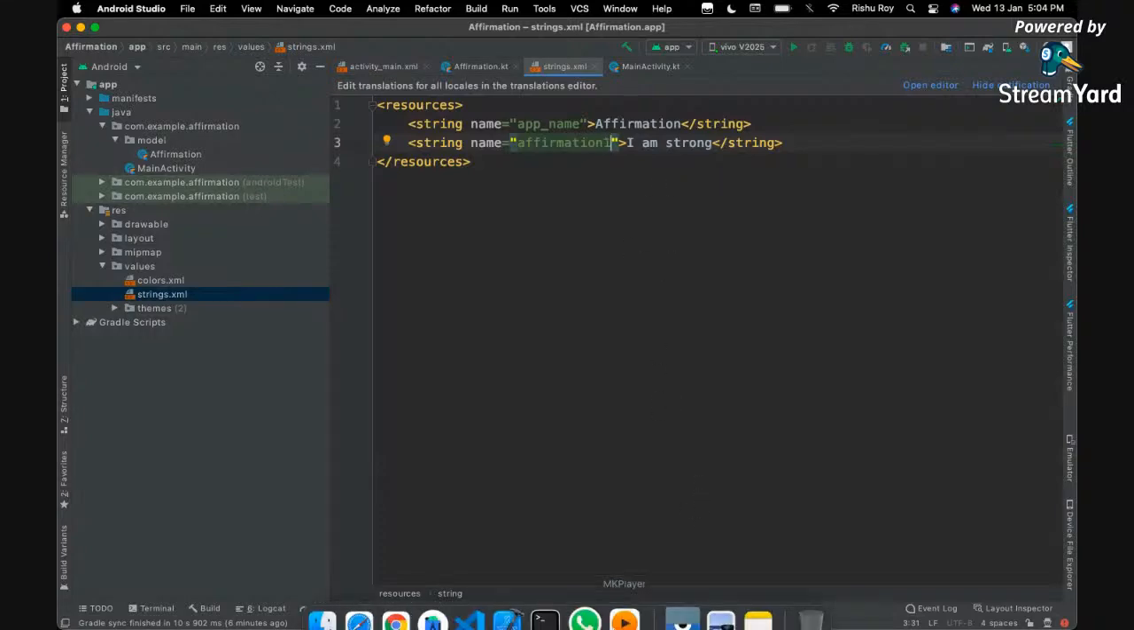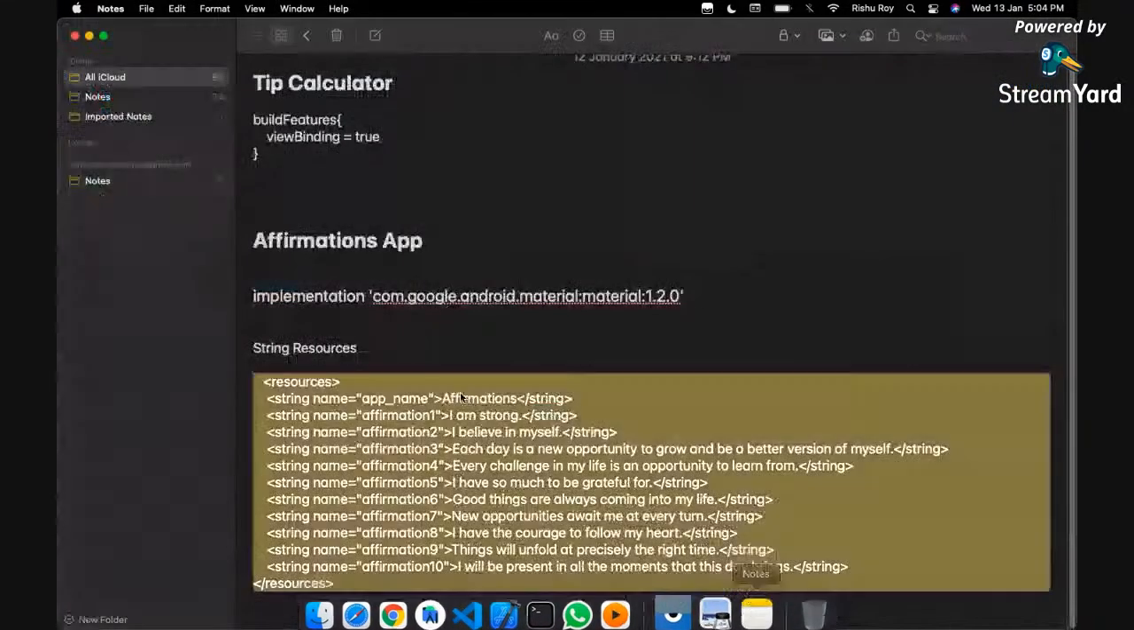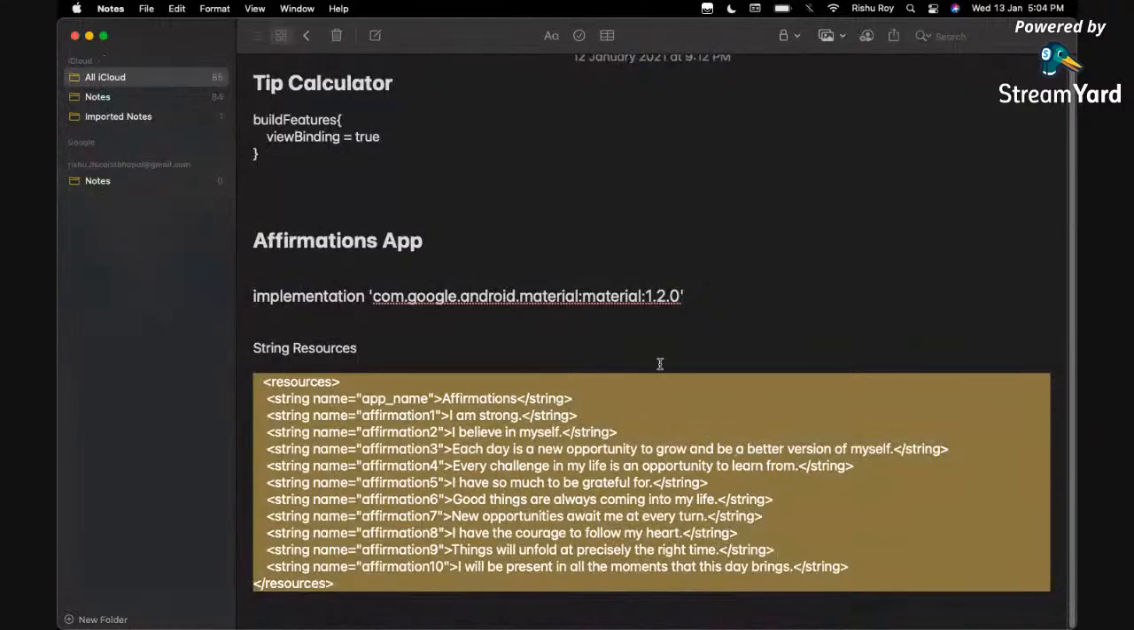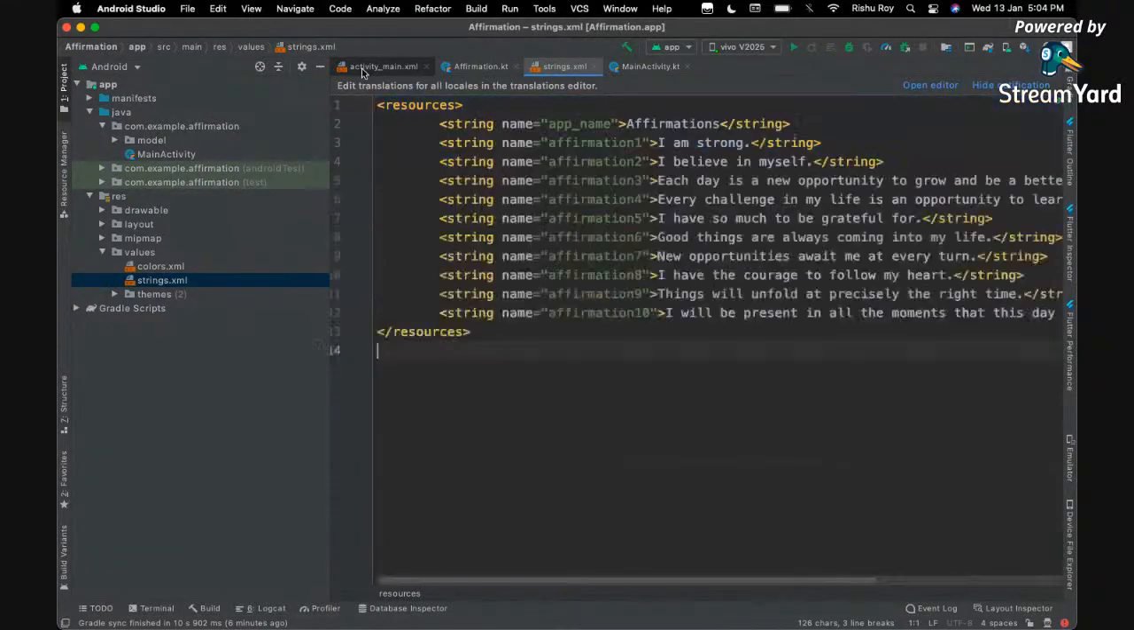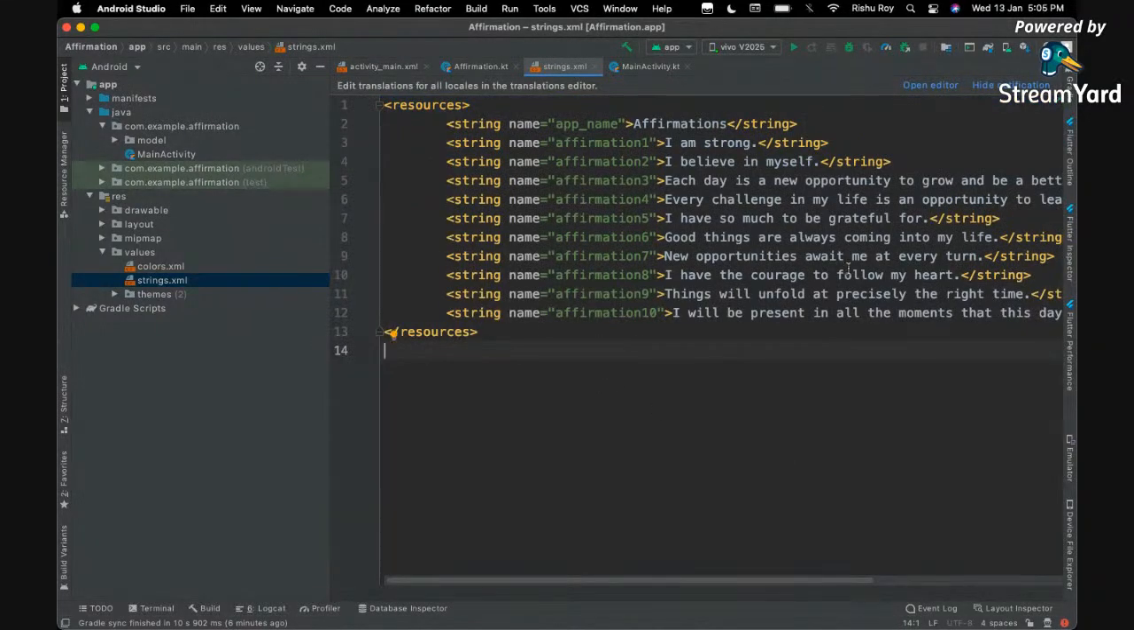So I will not write in this way. I have written all this, so I will simply copy all of this and paste it here. Okay, so these are all the affirmations that we are going to use in the app. We have 10 affirmations, as you can see, and this is it about adding affirmations as strings.